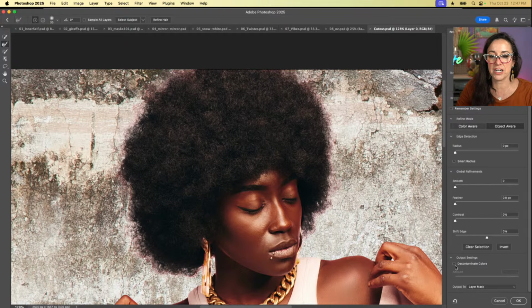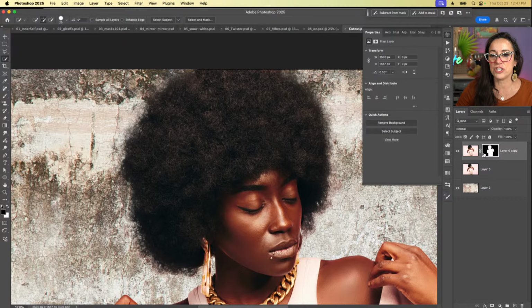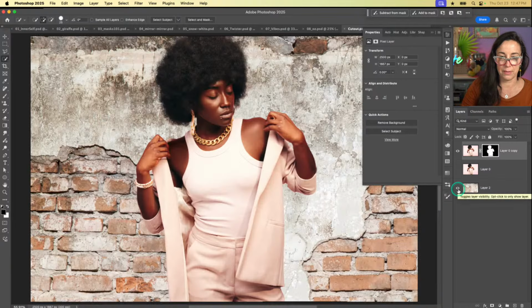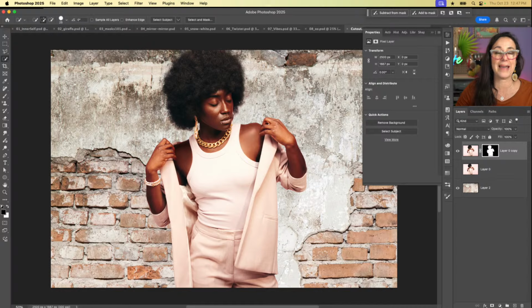There's this option down here called decontaminate colors, and it can be seemingly useless, or it can be jaw-droppingly exactly what you needed. In this case, it works pretty well. So watch, I'm going to turn this on, boom, and it just knew that her hair had all this pink, and it just took it out. And then we would say okay, and put this into a new layer with a mask. Amazing. Hopefully that answers your question.